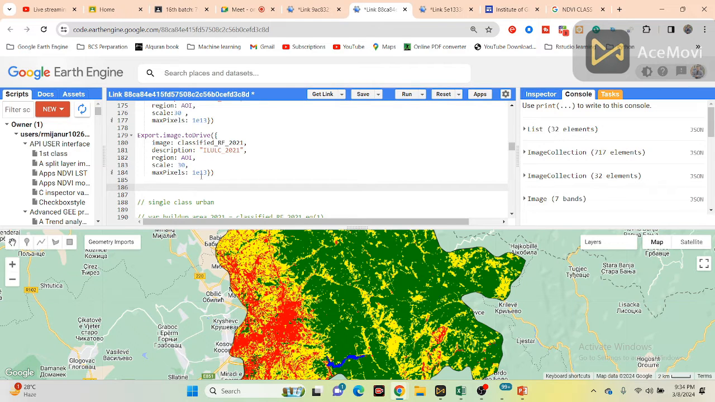Suppose I want to make the change detection for the single class, and then I want to calculate how much urban area will be increasing and where the urban will be increasing. This type of place I want to identify from my map, for urban growth development, or urban sprawl mapping. So these type of things we can easily do on the Google Earth Engine platform.